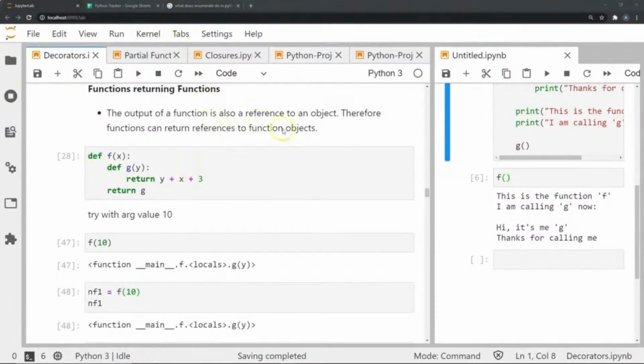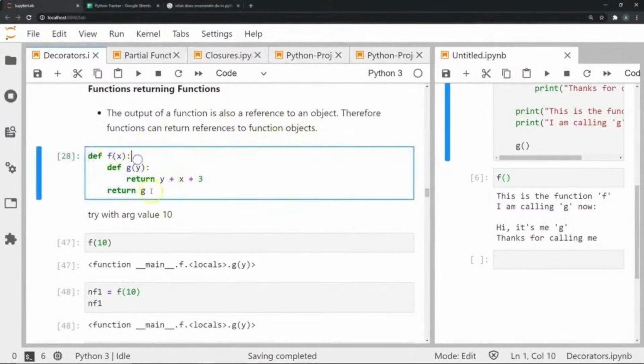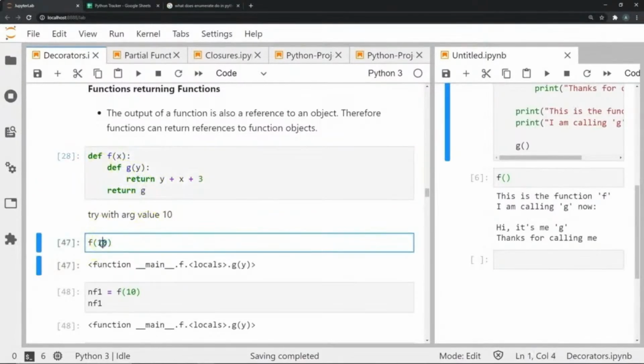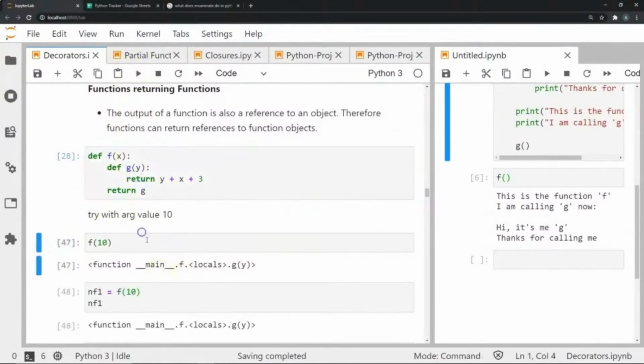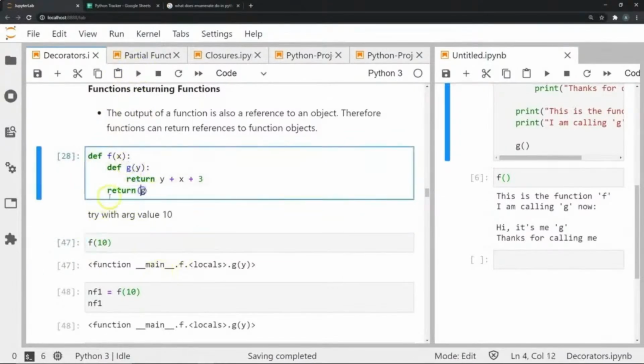So as we know, the output of a function is also a reference to an object, and therefore functions can return references to function objects. So out here, I've defined a function called f, which will take a parameter called x, and then within it I've defined a function called g, which will have a parameter called y. And this g will basically return y plus x plus 3, and the function f itself will return the function g. So if I pass 10 in function f, it will create an instance of a function called g, and that object is going to be returned to us because we basically returned g when we call function f, right?